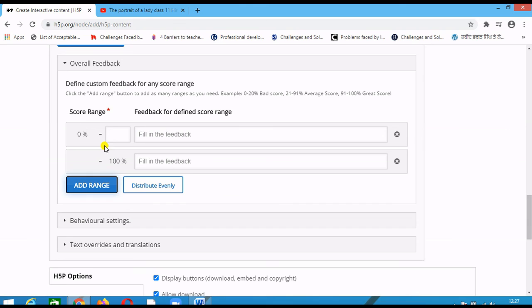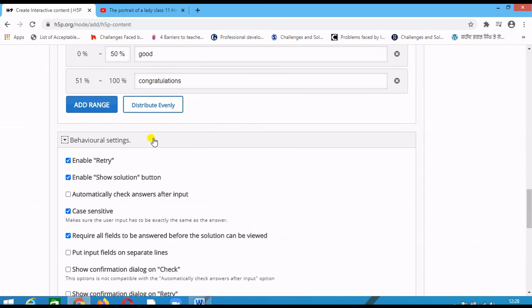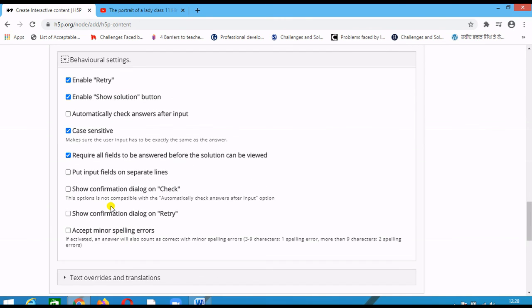I will add a range. If the student scores 50%, then that will be good. Otherwise, from 51 upward, I would say congratulations to my students. This is how you can be in touch with the students if you provide them these types of small tests. For behavioral settings, I don't want to make any changes. I would like to go by the default. You can add or subtract whatever you want to.